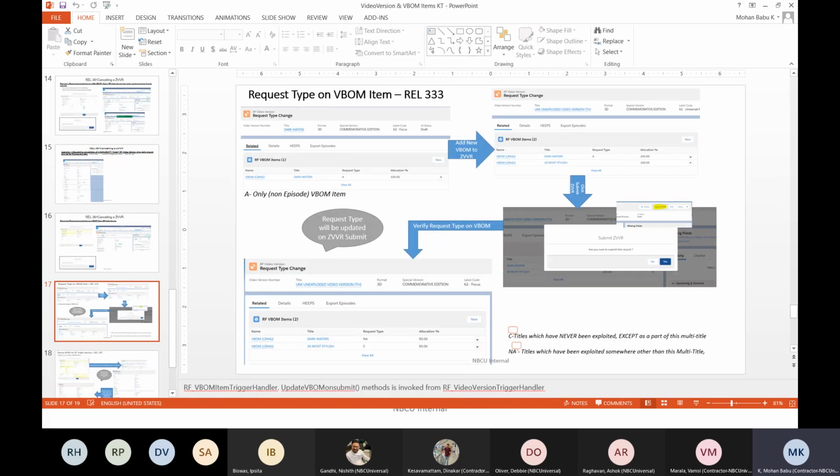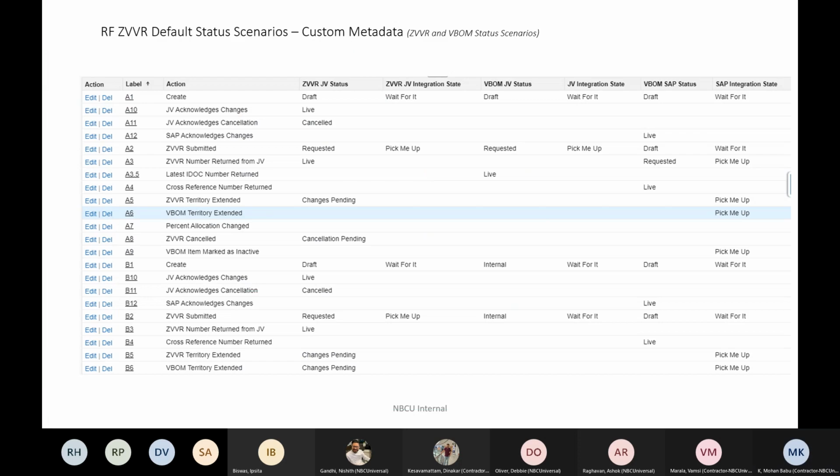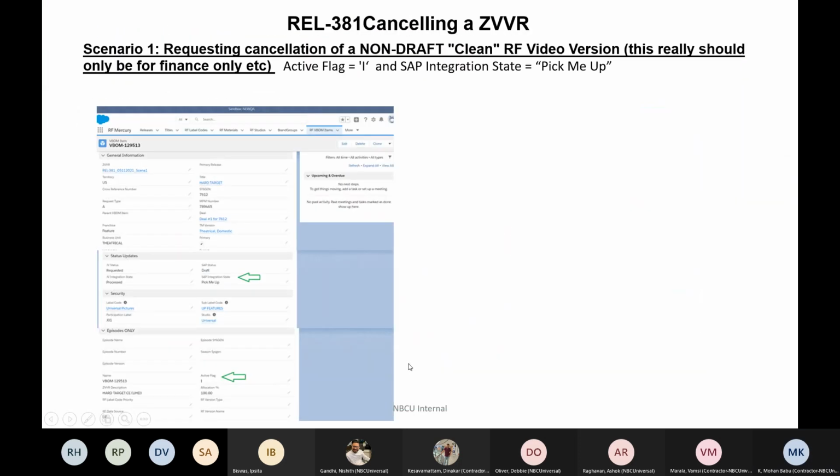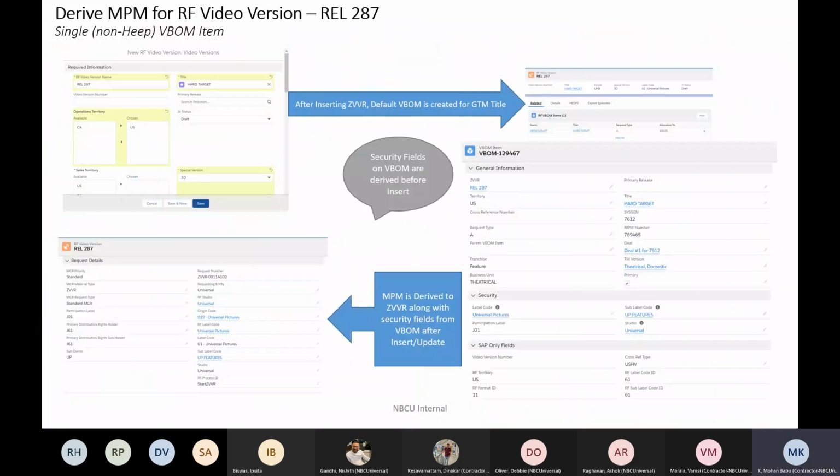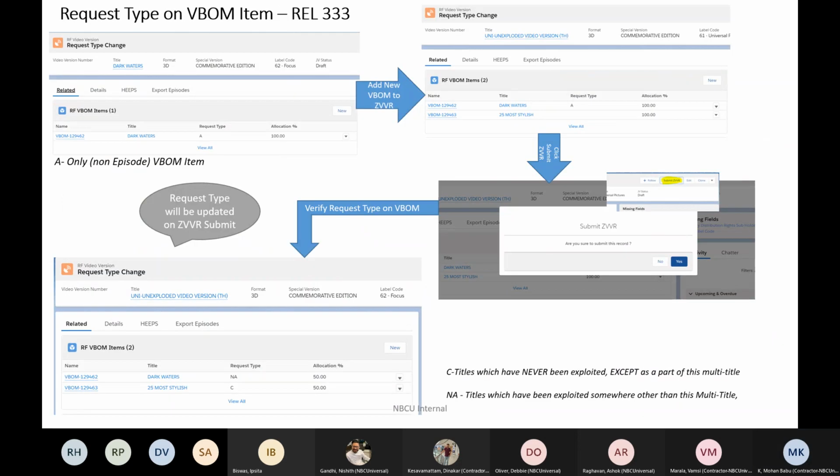And yeah, this is how the request type is being calculated. See, now we have one VBOM item for the particular video version. Whenever we have only one title for that video version, by default the request type will be A. Even if you submit, the request type will be A. And the title must be a non-episode title.